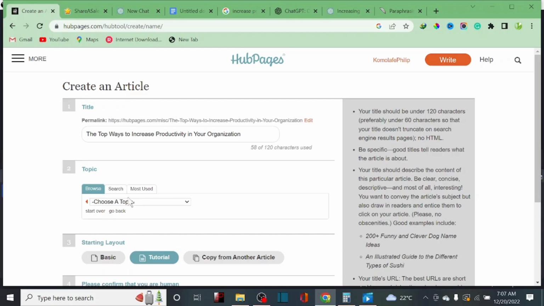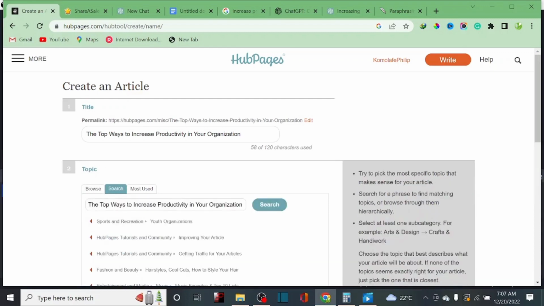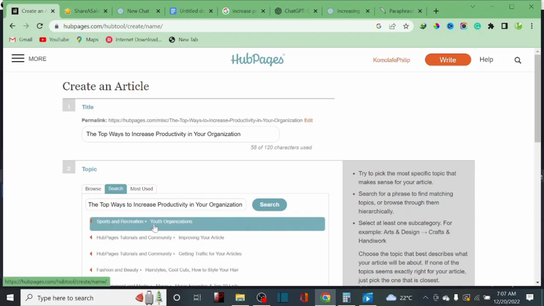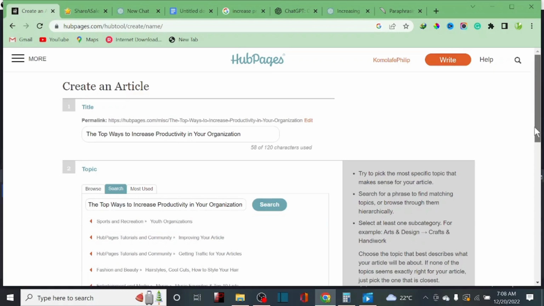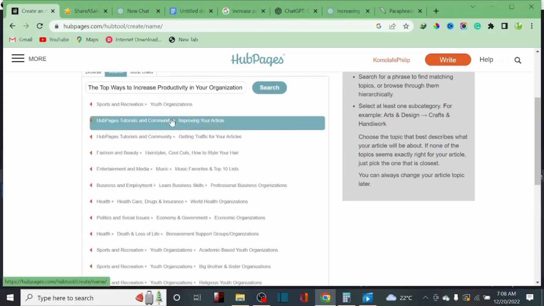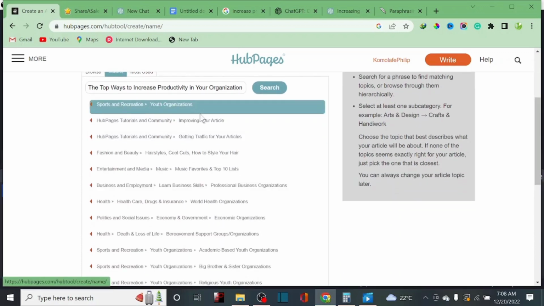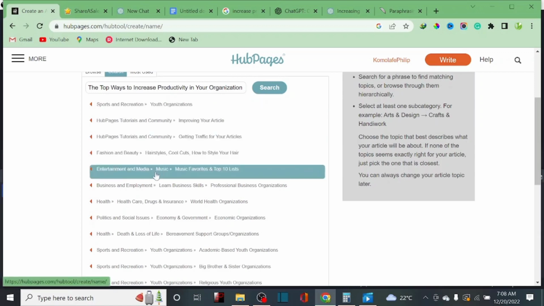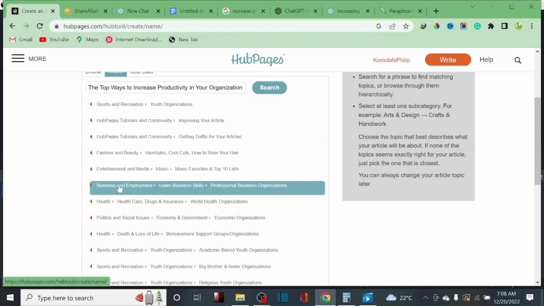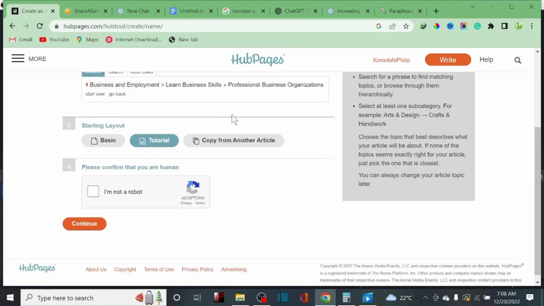So this is our topic, and we are going to choose the topic section. We are going to choose a particular area which we think is going to be okay for us. As you can see, I suggested a lot of areas. Let's choose one like sport and recreation. Oh no, we don't want that one. We want business, like business, learn skills, and professional organizations. So let's change this particular area.